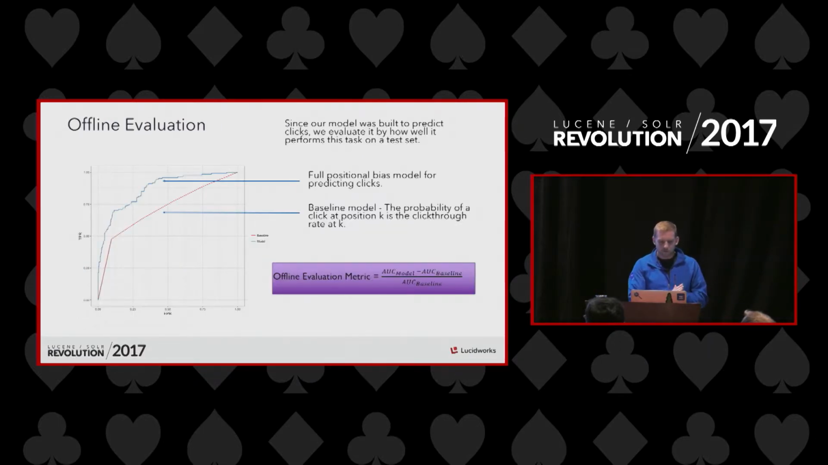All right, so we can evaluate that in a couple ways. It's a click model, so we want to see how well it does at predicting clicks. So the way we evaluate it offline is we build an ROC curve. If you're familiar with those, this makes sense. Otherwise, feel free to ask me about it later. But it tells us how well we do at predicting clicks.